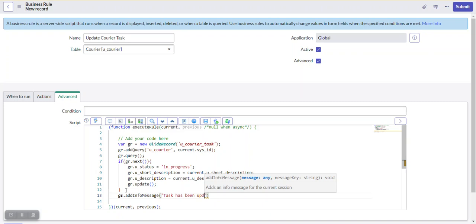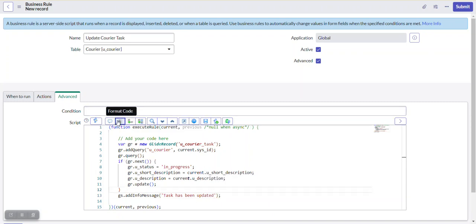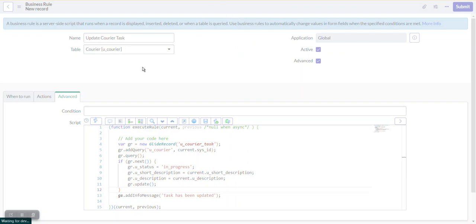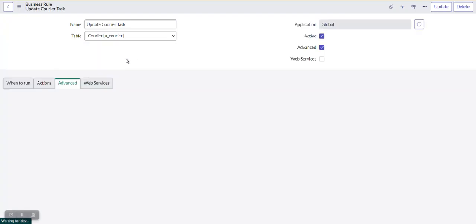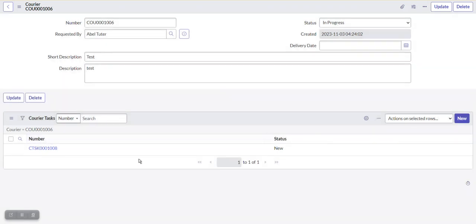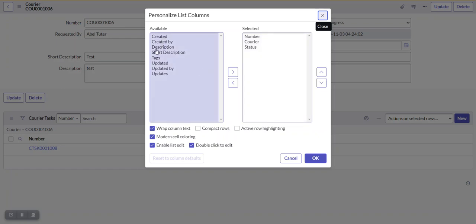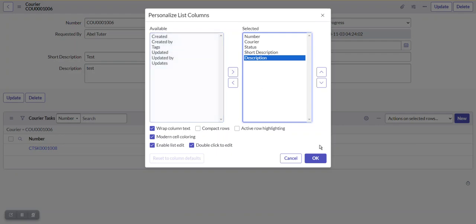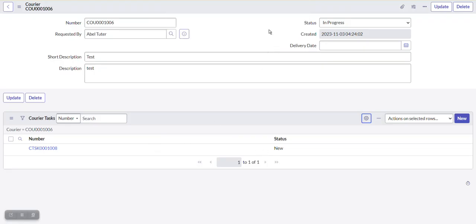I have created a business rule to update the task, the child record, when the parent record is updated. Here we'll check these fields. The status field is already there. We'll add short description and description fields to the related task table so that you can get some details here. You can see the status is new, the short description is nothing, and description is nothing. The business rule we have written runs when this changes to in progress.